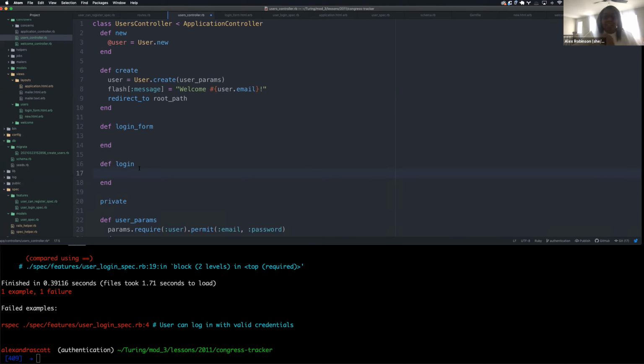So someone has provided their username and password in a form, and that gets sent as params to the controller. Joseph, what do you think? We should find them. I would think, yeah, so we would find them by the email. Okay, I like it. Yeah, we could do like @user equals User.find_by email, and then params email. Yeah. Okay, like that. Perfect.